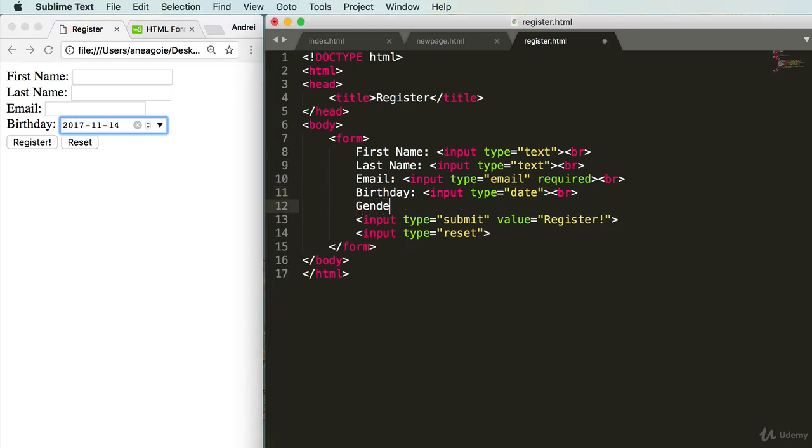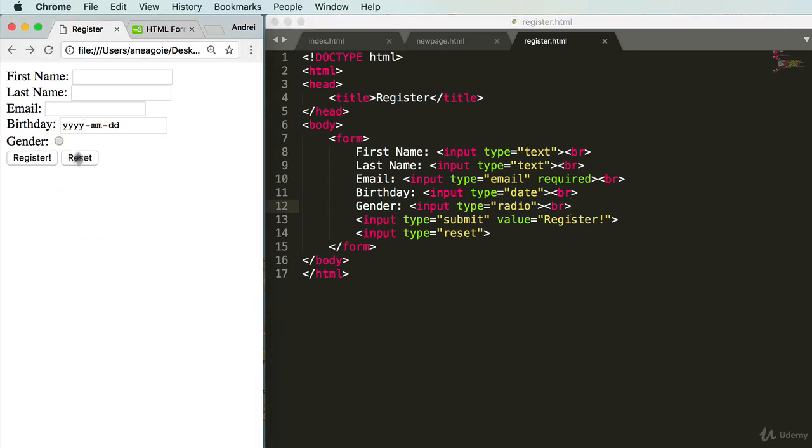All right, what else do we need? We also need gender. So we'll do input type. And for gender, well, there's no specific input type for gender, but there is something called radio. And radio is, as the name suggests, radio buttons. So now I click refresh and, well, I have one radio button, but we ideally want to have options, right? So how do we do that? So for the radio, we also need to say whether it's male or female.